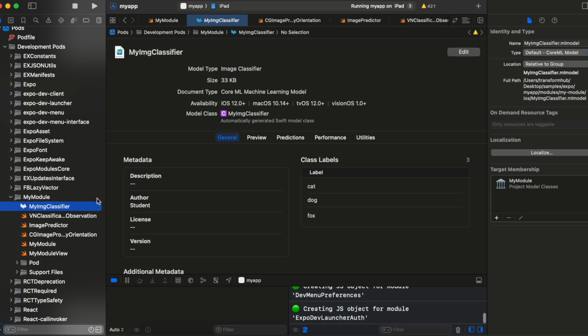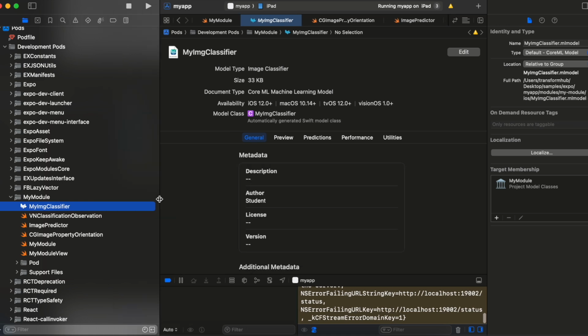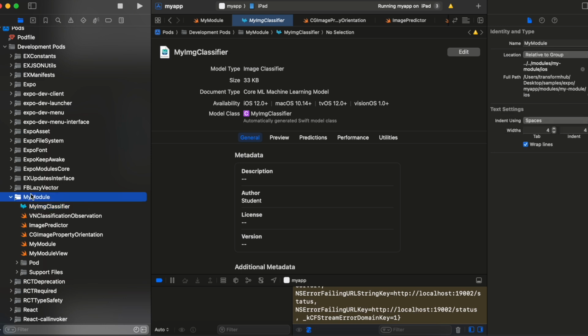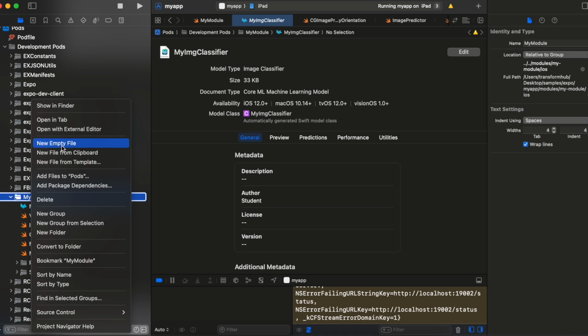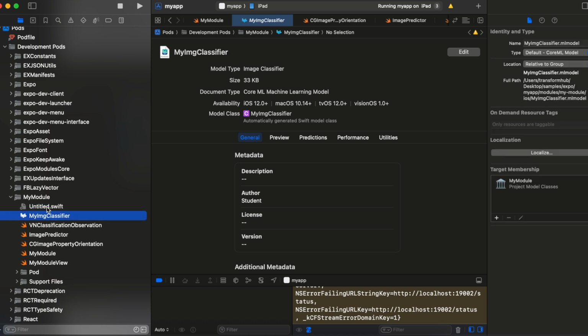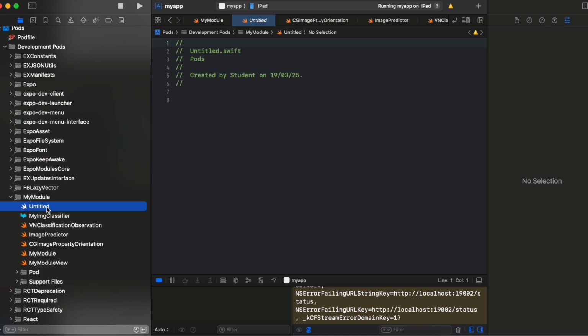Then you need to create 3 Swift files. I'm not going into the details of the Swift files because even I have copied them from the Apple documentation. So all you need to do is right click, new empty file, and you have to do it 3 times. First name it VN classification observation, then name it image predictor. Again, right click, new empty file, empty Swift file, and the third one is CG image property orientation. So just create these 3 files. I'll just delete this untitled file. We don't really need this.